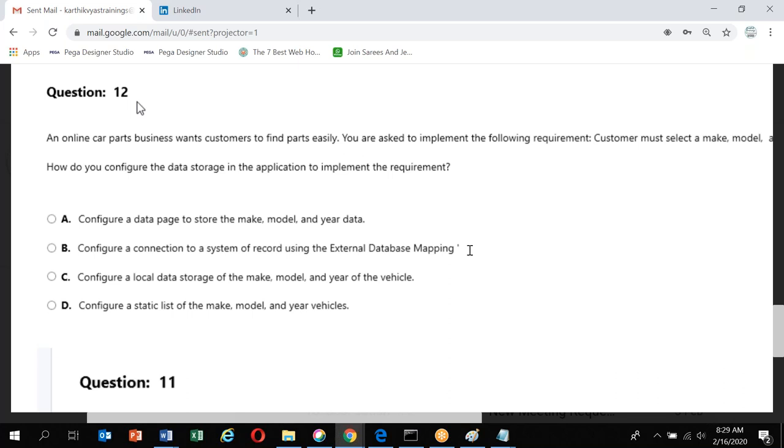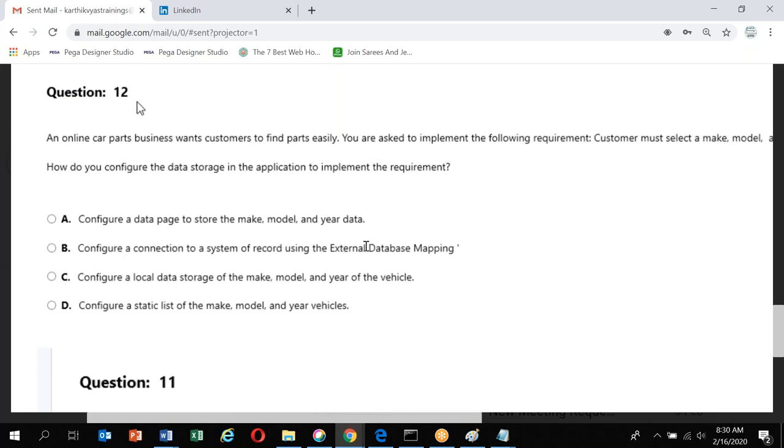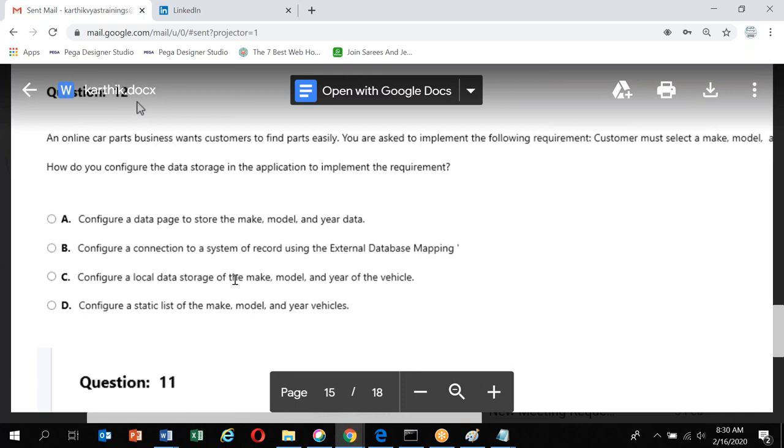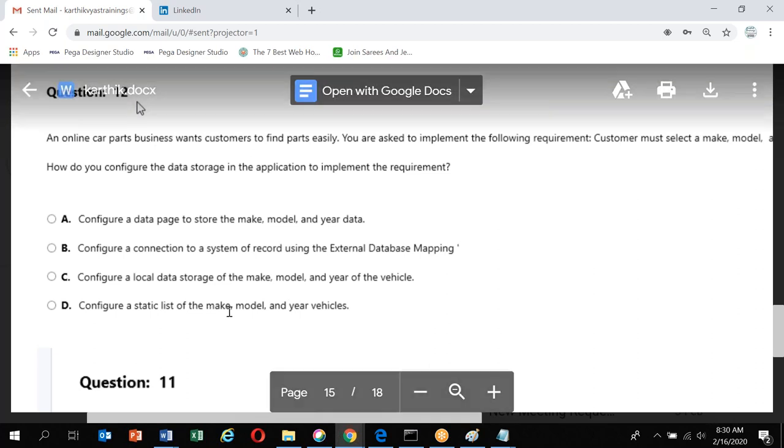With these four options, you can do it, but how would you configure the data storage in the application? Option C. Why not A, configure a data page to store the make, model, and year? Is a data page used to store or to retrieve? It is to retrieve, right? So option A is gone. Configure a connection to a system of records using external database mapping, can be an answer. Configure a local data storage, where you can maintain all these things.